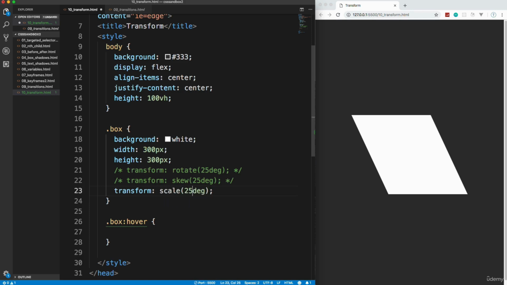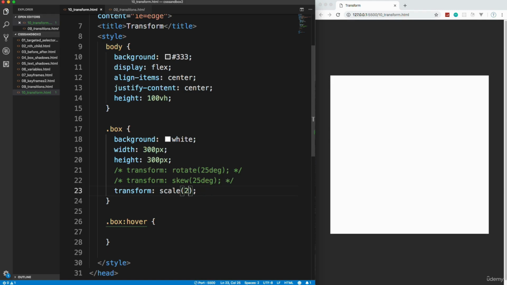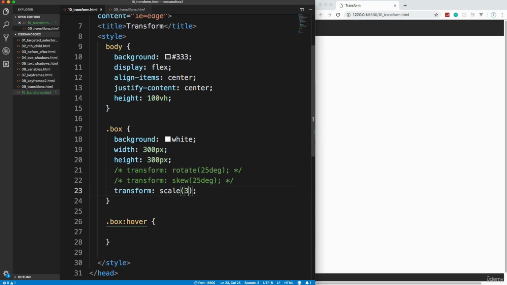Let's copy this down and comment this out, and let's look at scale. So scale, let's just put in 2, and that's just going to scale it up. So essentially we're doubling it in size. We could put 3 and it'll scale even more. Alright, so let's comment that out.